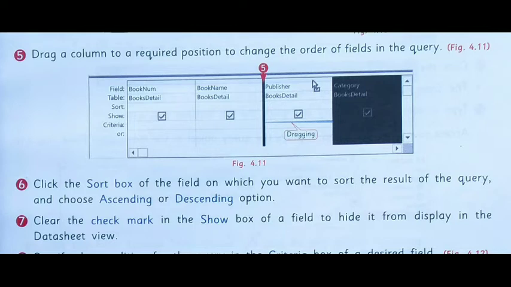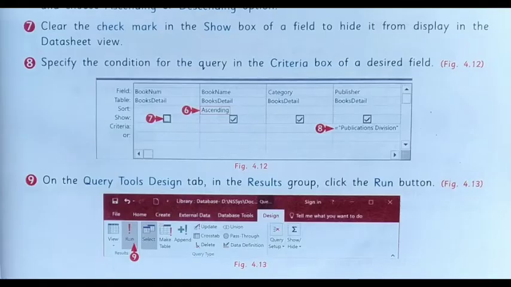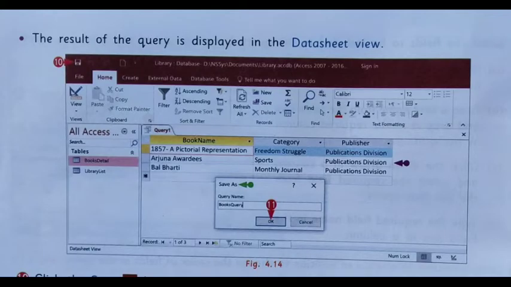Then click the sort box of the field on which you want to sort the results of the query and choose ascending or descending option. Clear the check mark in the show box of a field to hide it from display in the datasheet view. Then specify the conditions for the query in the criteria box of a desired field. Then on the Query Tools Design tab, in the Results group, click the Run button. The result of the query is displayed in the datasheet view, which is figure 4.14.